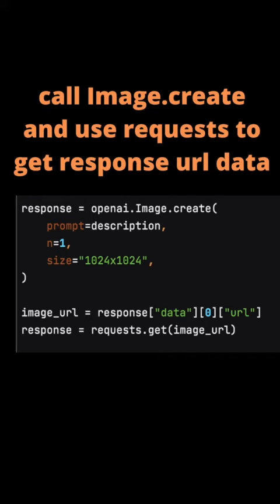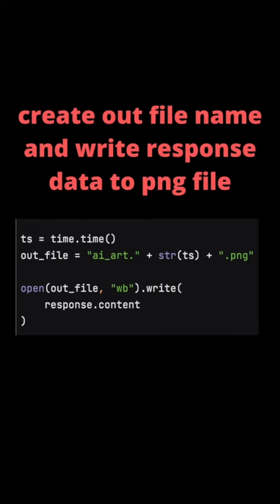The response from the call is a URL where you can obtain the image that's been generated. We then call requests get, passing in the URL to download the image. To write the image to a local file, I've created an out file name using a timestamp. I then write the response content to that file name locally.